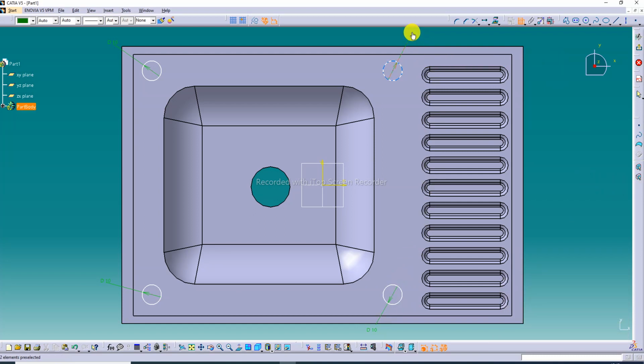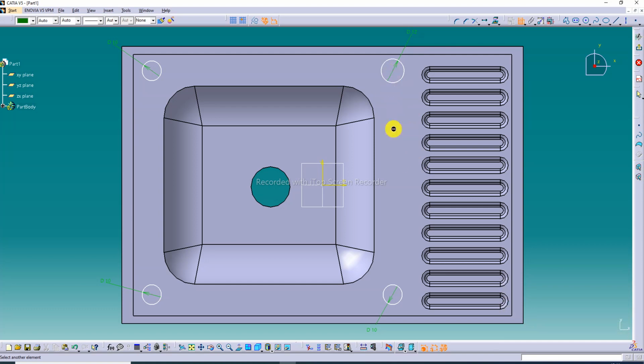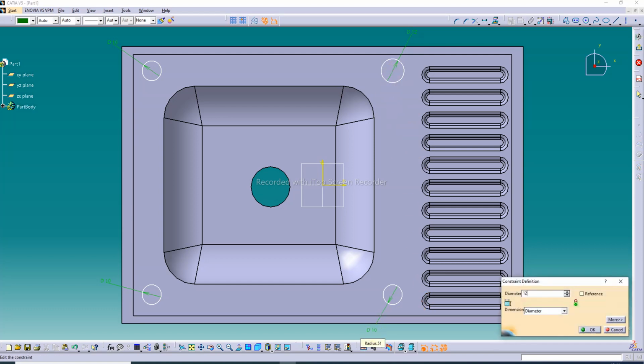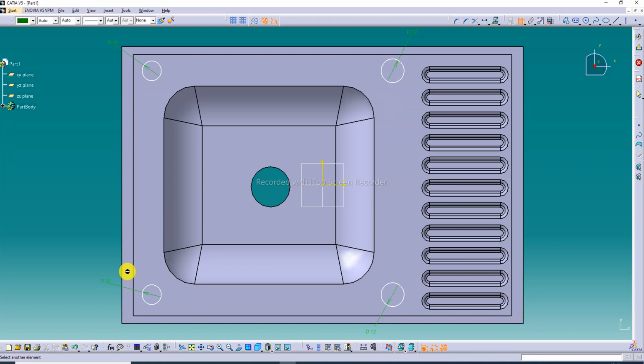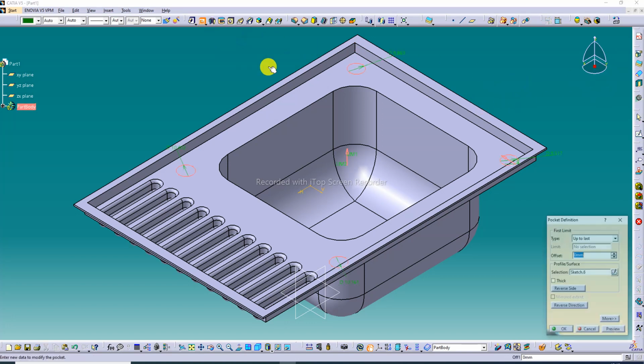Okay, and change here. The diameter change, 12 is better, and this also 12 is perfect. Okay, but this is 10, and exit, and this is correct. Okay, looking perfect. And use pocket, the pocket direction is upward because the direction is reverse, and the preview is showing here.